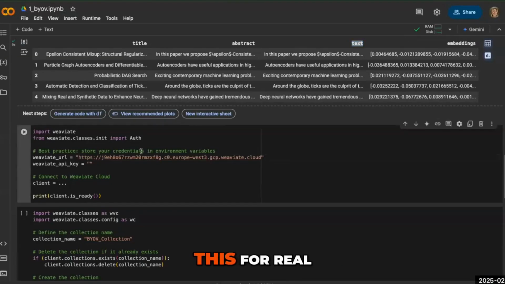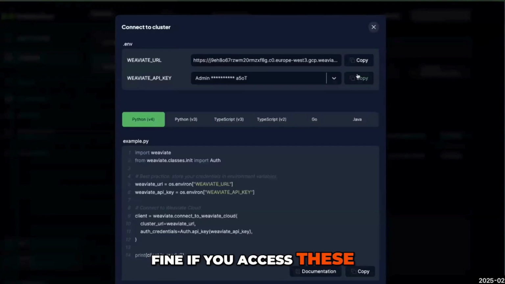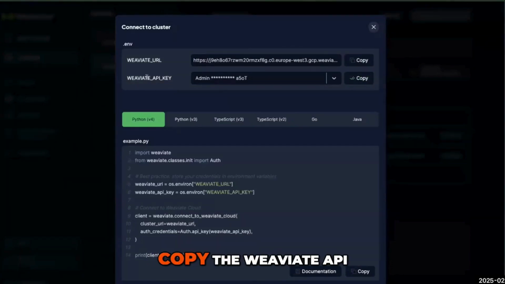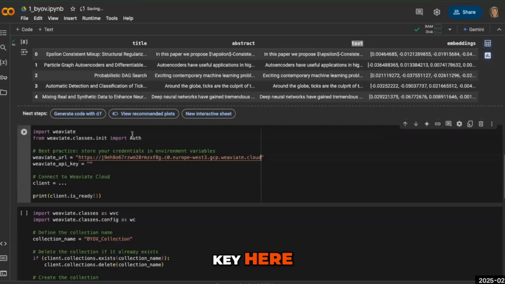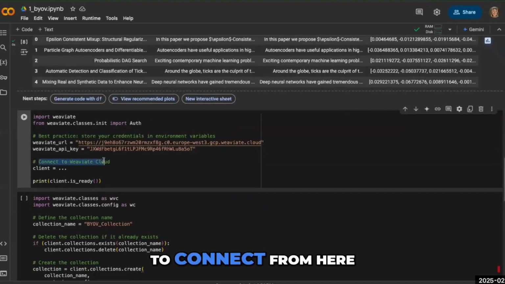And if you're doing this for real, please store these as environment variables. But for right now, I'll just paste them in there because it's fine if you access these. Okay, we're also going to copy the Weaviate API key here, bring it back over here as well. Awesome. And then we need to connect from here to our cloud. So I'm going to go back over here.